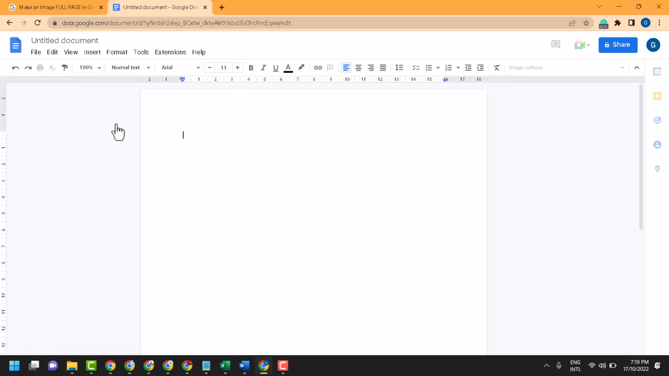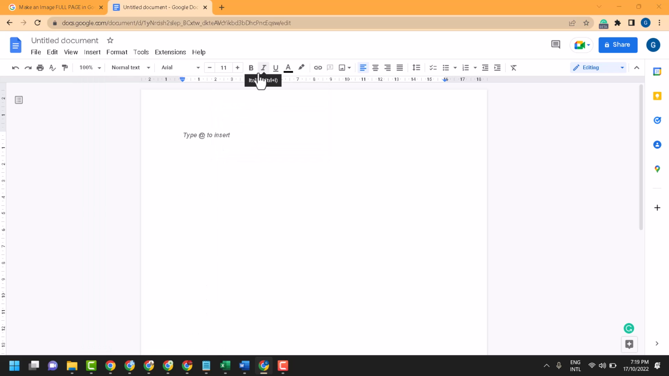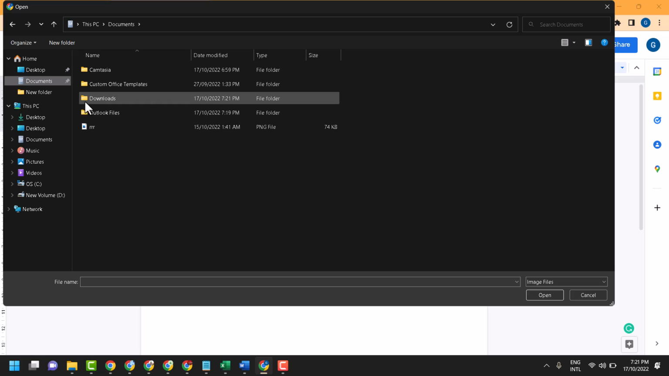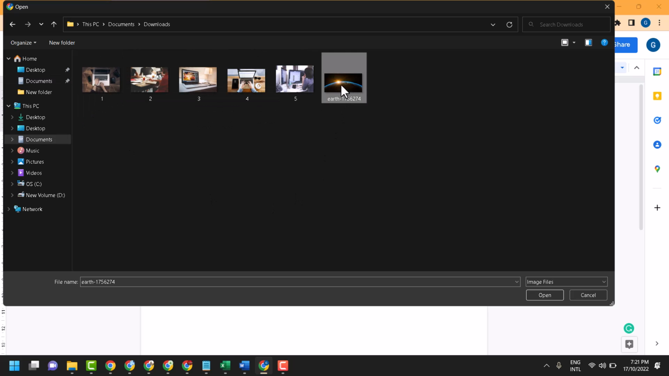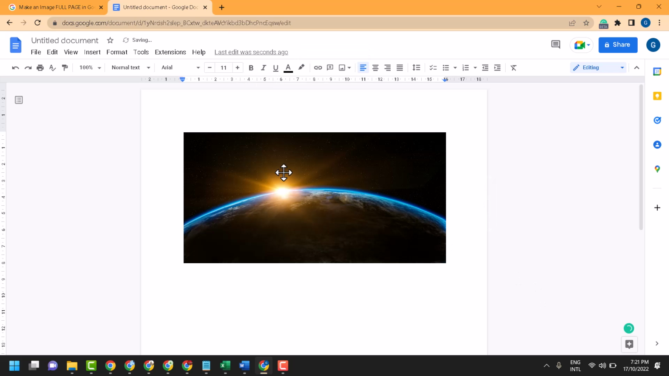Now here just you have to click on Insert. Now hover cursor to image, and guys, just you have to select upload from computer, and there are some more options. Now here select your image, then open it. Now double click on it.